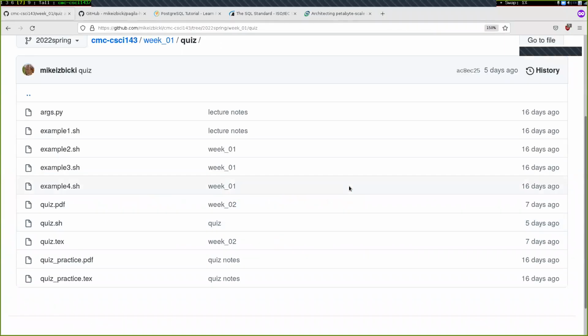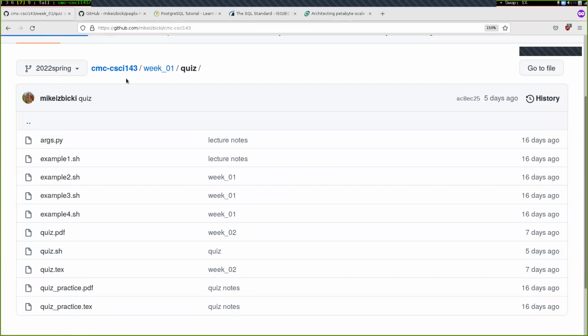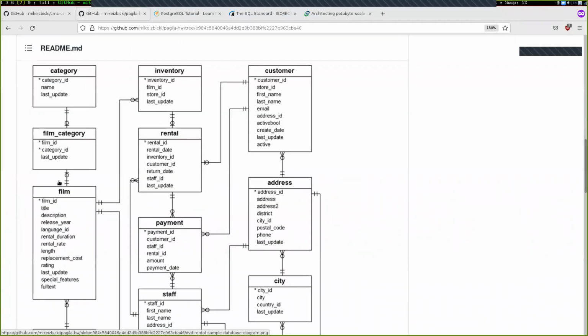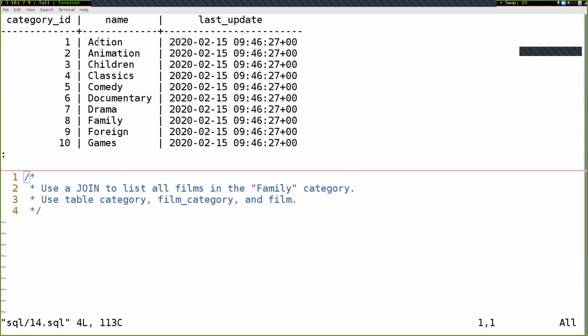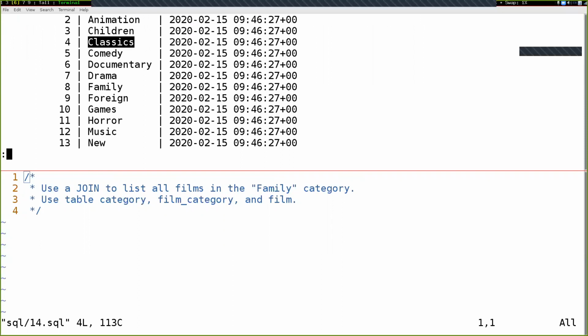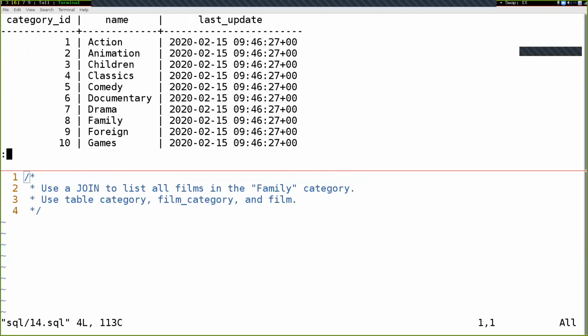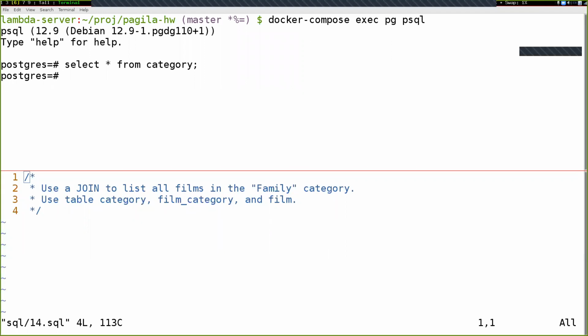Let's remind ourselves exactly. Here it is. We have the film table right here, and then there's this category table up here, and this film_category table links them. Let's take a quick look at select star from category, to see what's in there. It's things like action, animation, children, sort of genres maybe is another word for these. And any film can belong to potentially more than one genre.